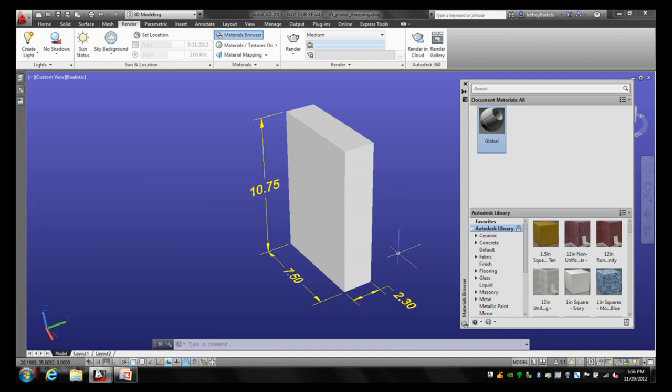The trick to creating an image-based material is you want to define the material size based on the size of the object you're mapping it to. So if the front of the box is 10.75 by 7.5, you define your material at that size, you drag it on, and it fits perfectly. That's where we're going.